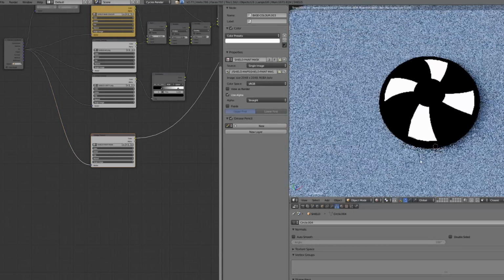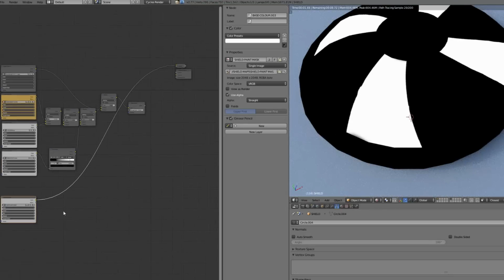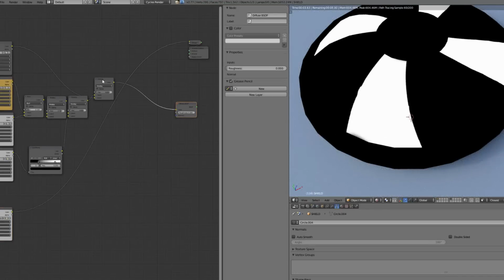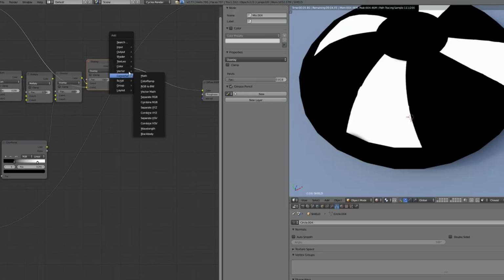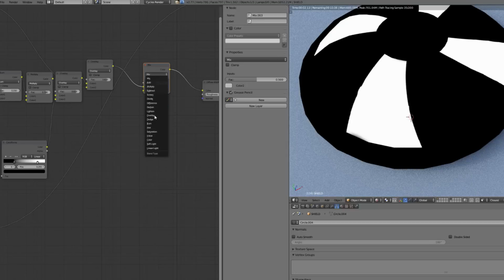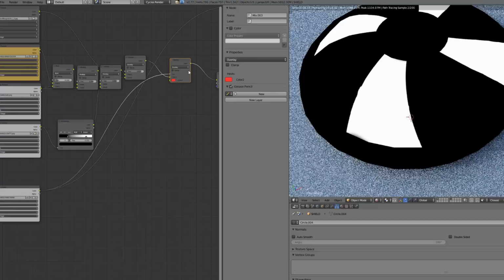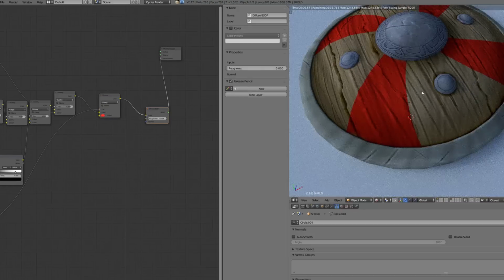So now what I want is this white part. I want to give it as much variation as possible. So it will allow us to overlay color, mix RGB, overlay a reddish color upon our wooden color, like this.